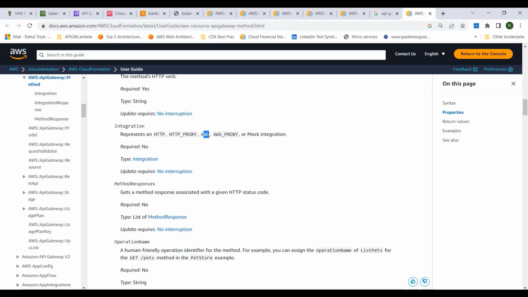So it integrates with a lot of AWS services, and in this case we are using Lambda, for which we will have to use AWS, not AWS proxy. What AWS proxy does is it does not do any transformation. Whatever the backend is, it will send the data as it is. But we want some transformation, so we'll use AWS. Then you also have mock integration for testing purposes.